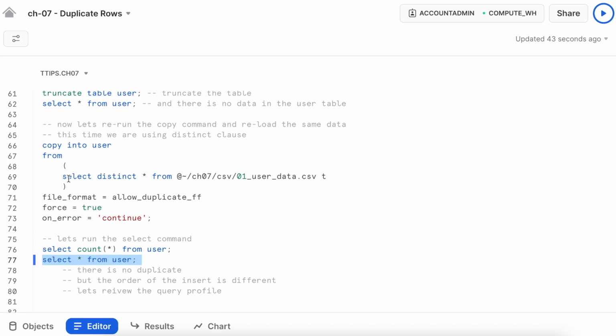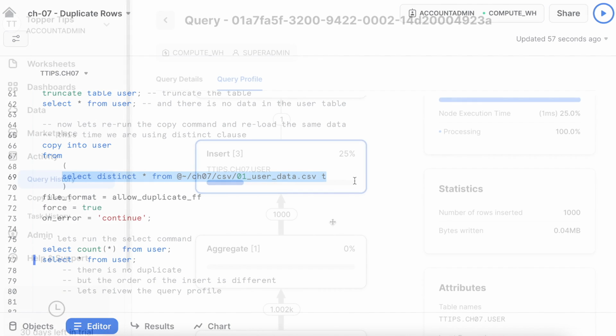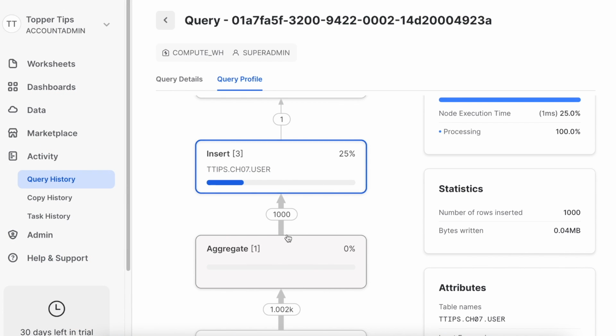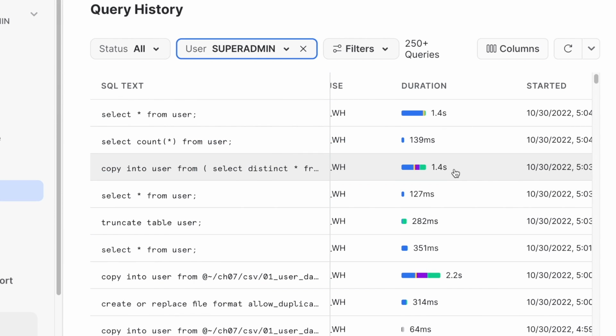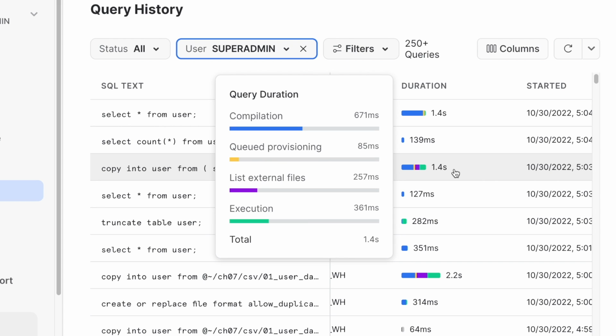Okay. So by having this distinct star from the external stage, you can really remove all the duplicate items and ensure that you do not have any duplicate records when you are running a copy command. Your query profile will have one extra step called aggregate before it performs the insert operation. If I look into this copy command, it does not have much difference because it is a very small file. We'll try to see how the performance works when it comes to a large data set.